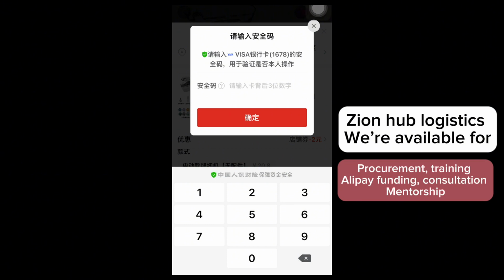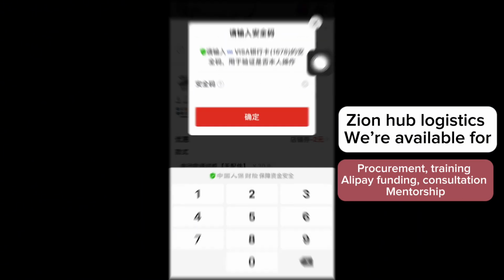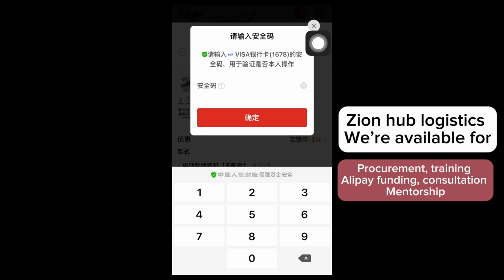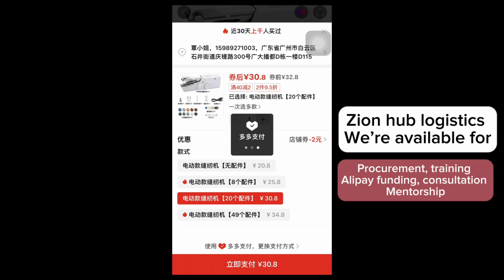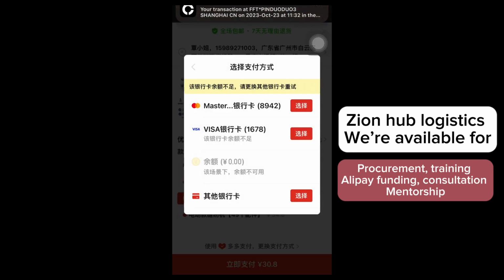So once I'm done adding it, I'm going to proceed by clicking the red button. So I've already input my CVV now. I'm going to click on this red guy here to proceed in making this payment. So they are going to charge this from my card directly.